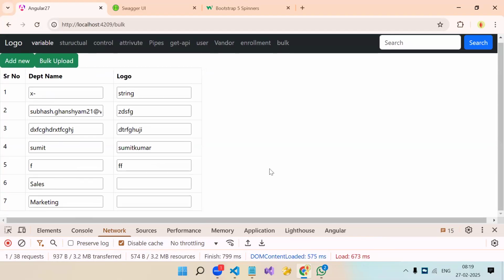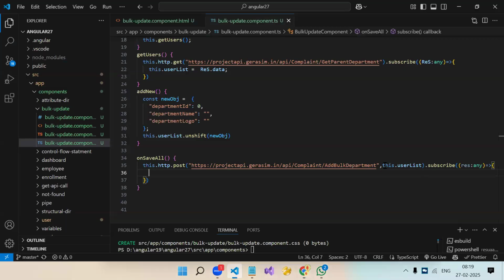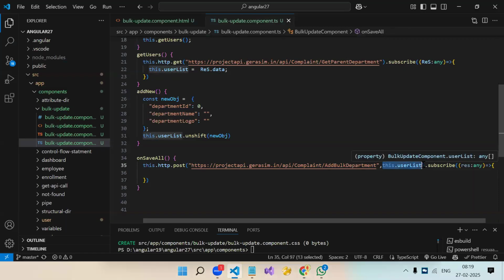Understood? This is bulk upload. At this time we are creating multiple records. Understood everyone? So we can pass an array also over here directly.